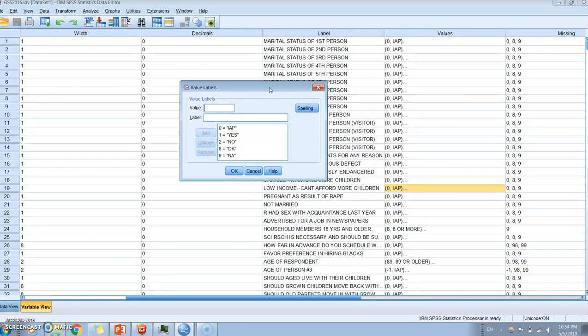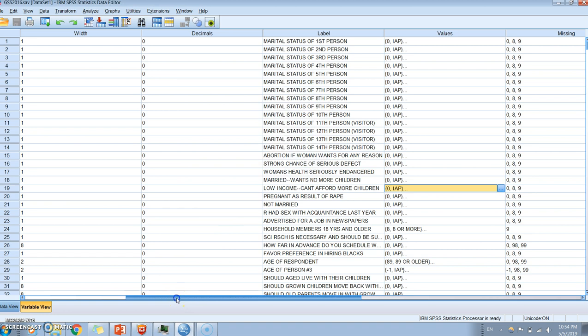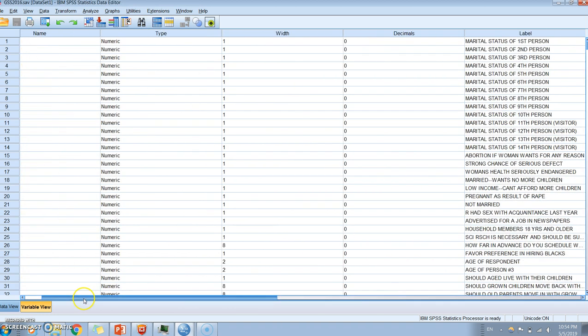Is low income and can't afford more children. So value 1 means yes, this person is low income and cannot afford more children. 2 means no, this person is not low income and can afford more children. All right, so this is about the variable view of this variable.